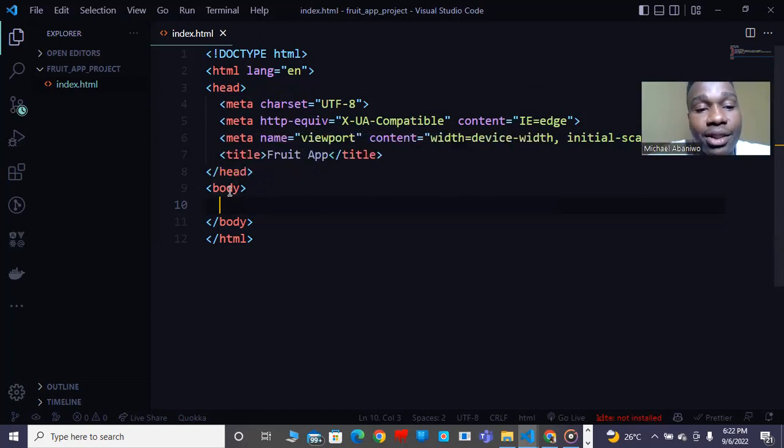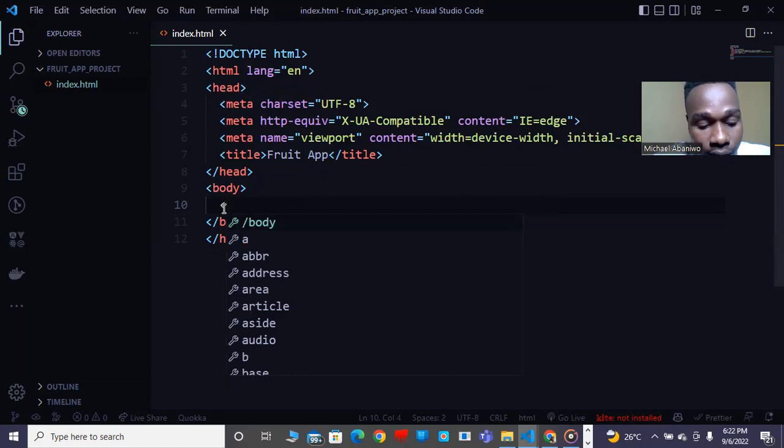So for the body, the body is the most important part of it. That is where all your code will be, the code that you can see on the browser. Whatsoever you type here will appear on the browser.